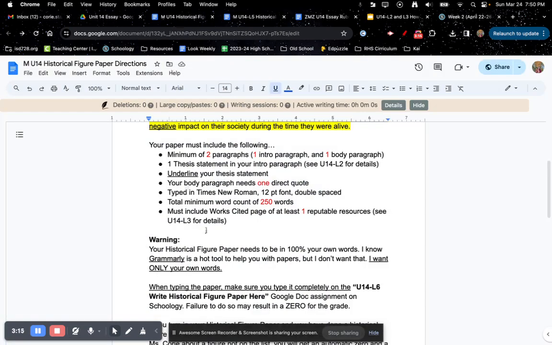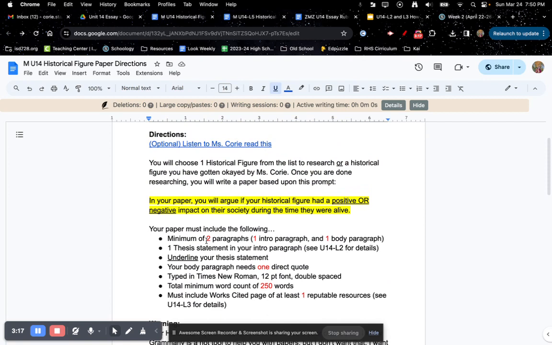And the other big change is going to be the directions for the historical figure paper. So in the directions, I have put into red text the differences between what everyone else is doing and what the modified version is. So the really big changes between you and the other students is that you are only going to have 2 paragraphs. You're just going to have one intro paragraph and one body paragraph. You're still going to have a thesis statement just like everyone else. You still need to underline your thesis statement.